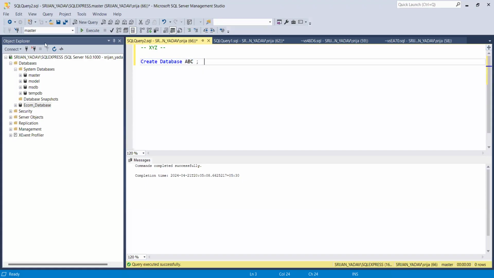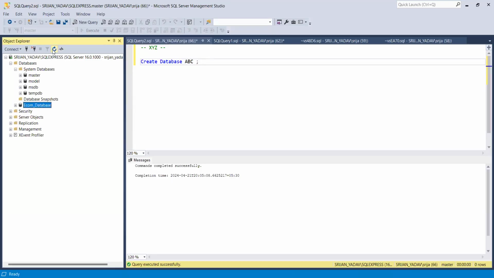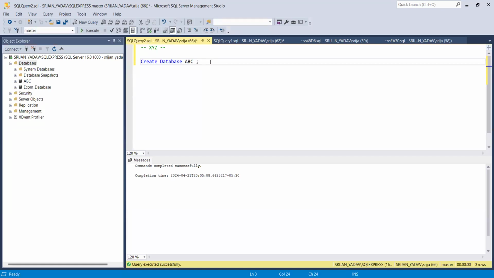Once you click on execute, it will give you a message that the command completed successfully, which means your database is created successfully. If you go here in this part and refresh it, let's do it again. Yeah. See, you are able to see here a database which is named ABC. So now a database, or a storage house, is built. Now, if you want to create a table inside this database, there are two databases that you are seeing here, ecom database and ABC.